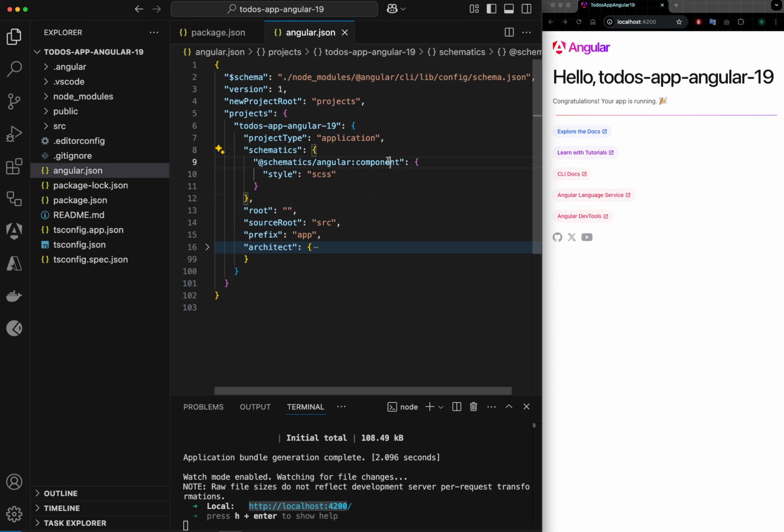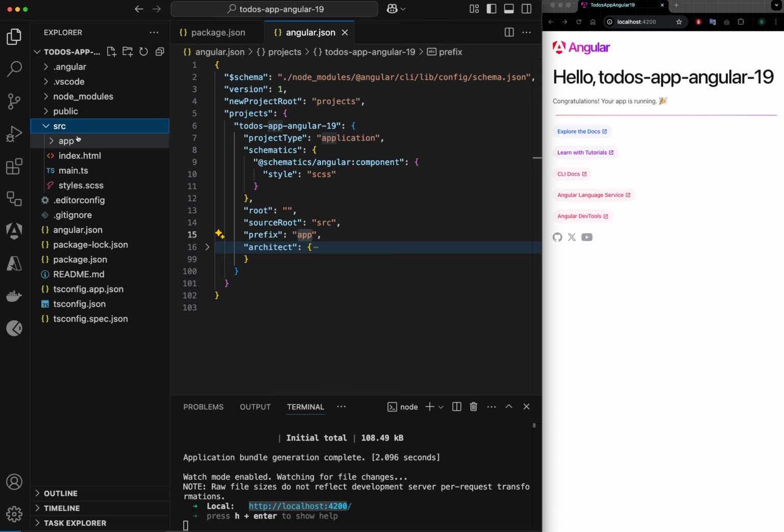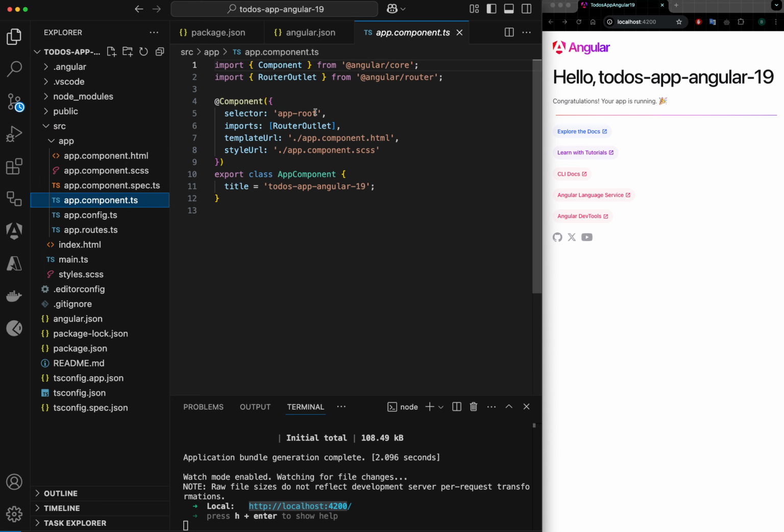There are some schematics, the Angular component schematics. If you recall, I set the style sheet option to SASS files. Then the root key, sourceRoot. Source root is the folder name where Angular will try to find all the source code, so src should match with the folder name here. And the prefix, you see the prefix here is app. That is the prefix for any component that you create. For example, in our application, we have a default app component, and here is the app-root selector.